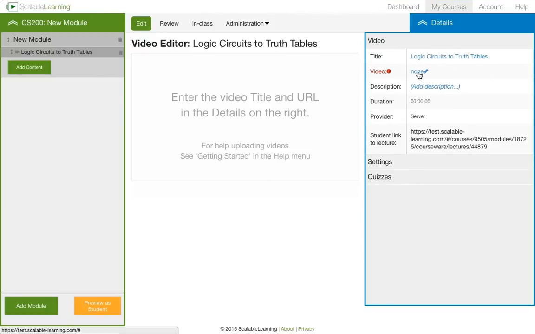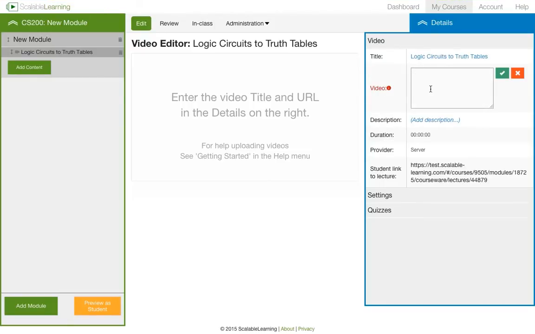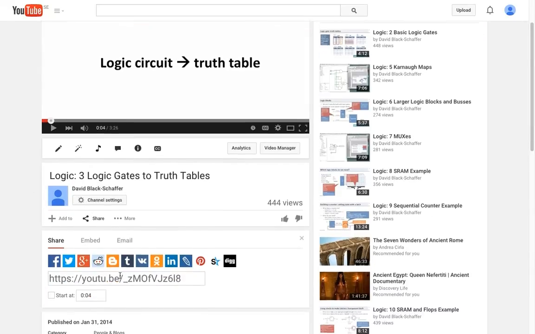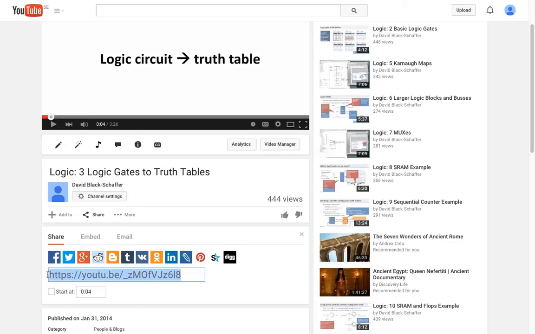And for the video URL, I need to get the location of the video online. So for this video, I'm going to go to YouTube. So here's the video I want to insert in YouTube. To get the URL for the video, I'm going to click on Share down here, and you can see that YouTube just gives me the URL right here.